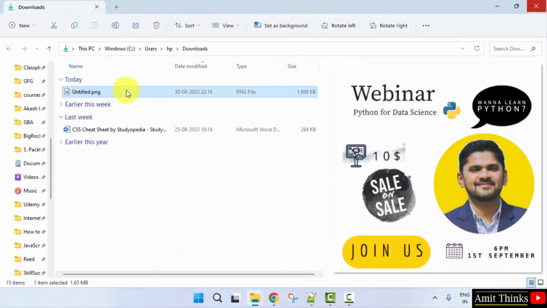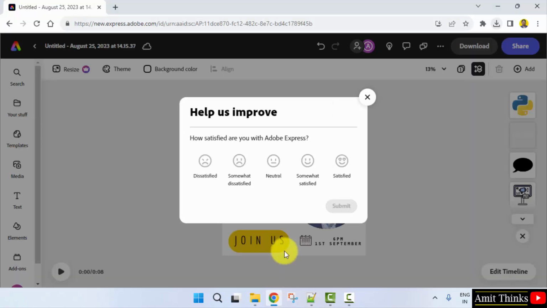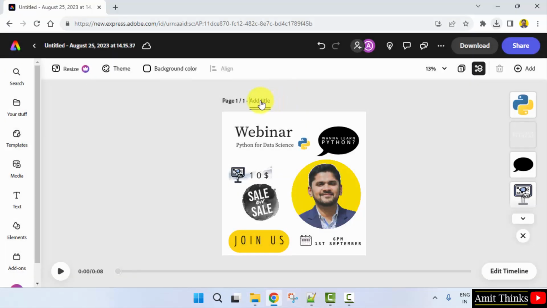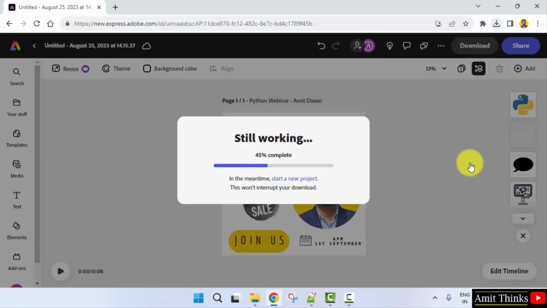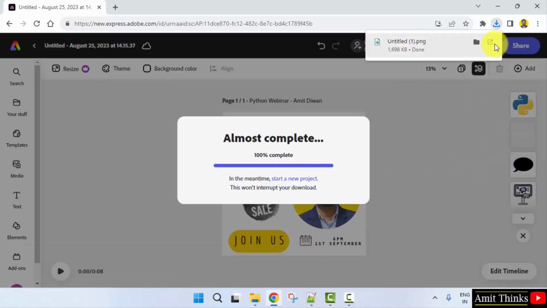You can see the file name is untitled. Obviously we don't want the same. I'll do this webinar, Amit Diwan, or Python webinar. This will be the name of the file image. Now I'll click on download and you can see the difference. Same download, PNG download, and now you can see the name of the image.